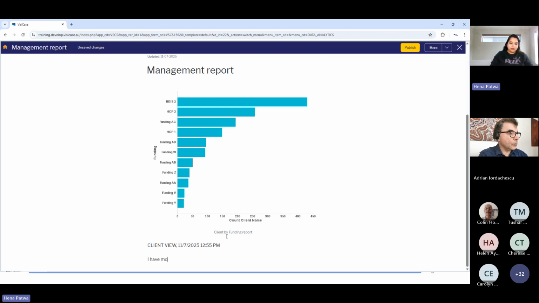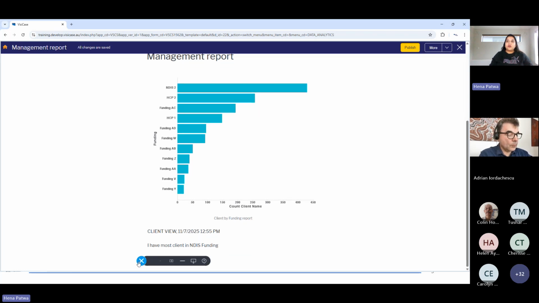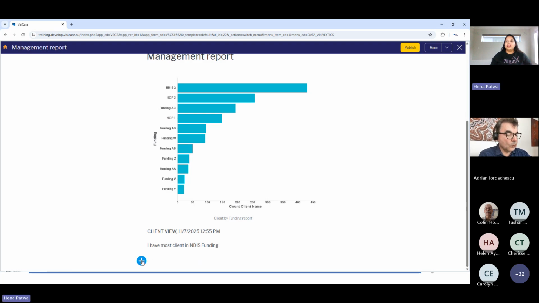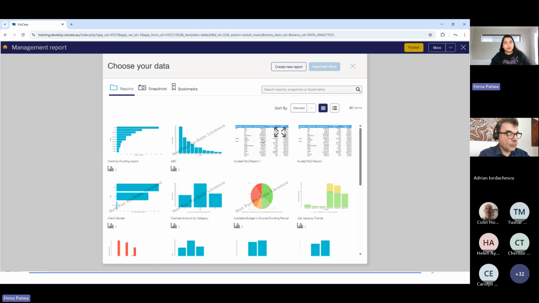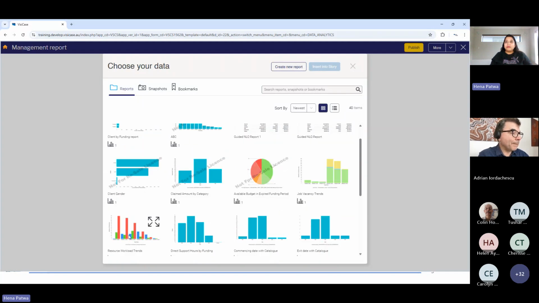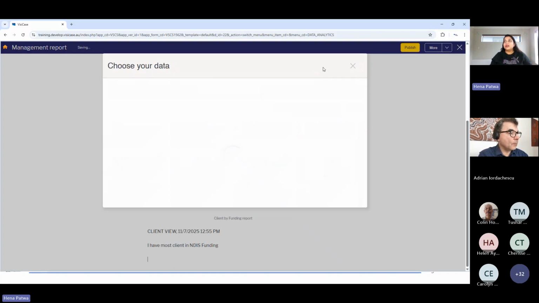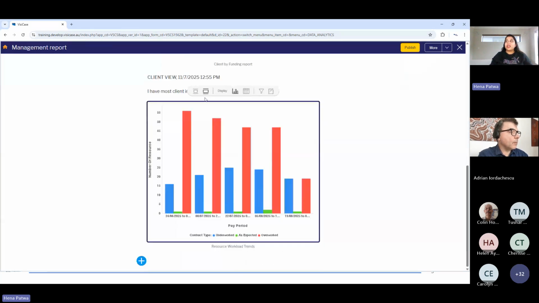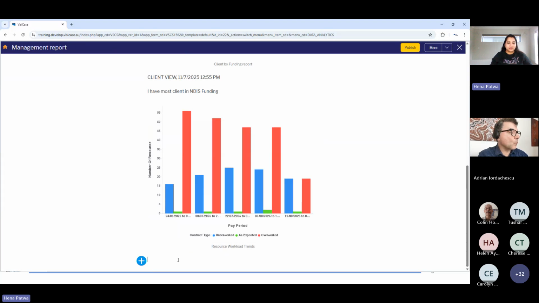I have most clients in NDIS funding example. Yeah, I can also add in more. I can also add in more charts from the dashboards itself or from the reports that I have created separately. So for example, if I take this chart, I just insert it into a story. I can have some options how I want to view it and things. I can add in some text.